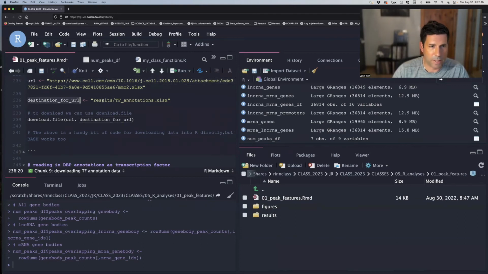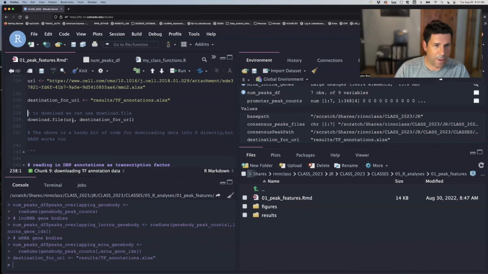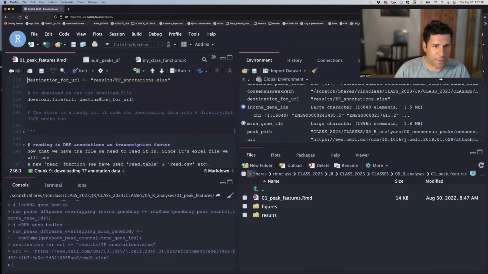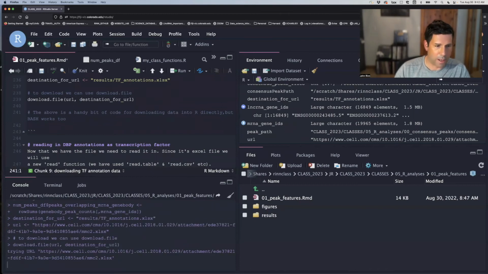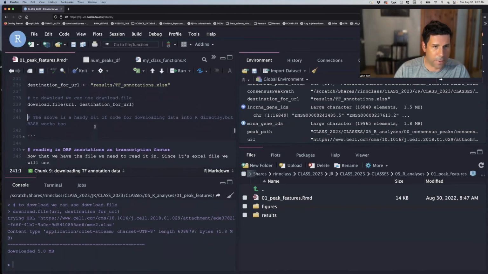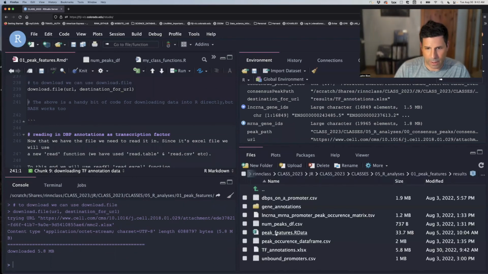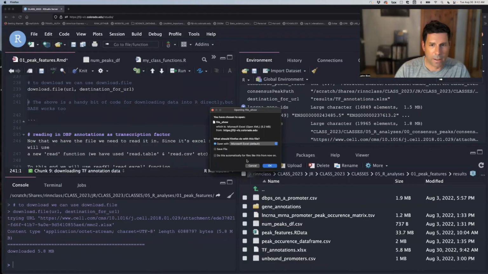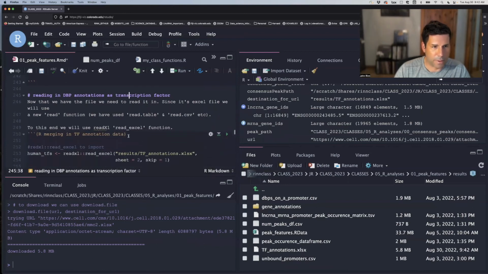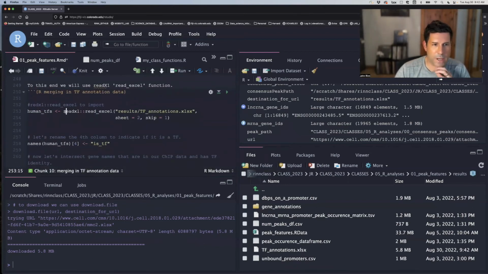And we're going to make an object destination URL in my results folder here and call it this name of this Excel file. And then we can do download file function, the URL, which I need to make as well. And then the destination for the URL. And voila, I am downloading the file. I've downloaded it. And it's in my results folder here as TF annotations XLS. And we can view the file and see what we got. But let's load it in first into R. And we can do that with read Excel.